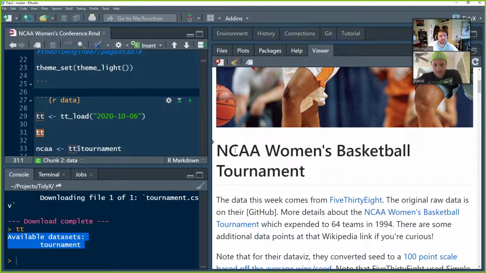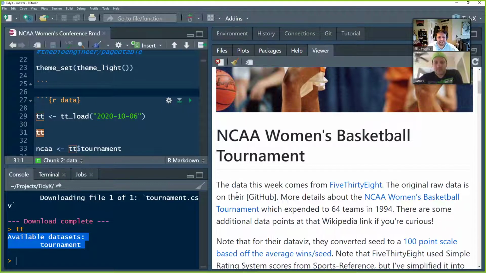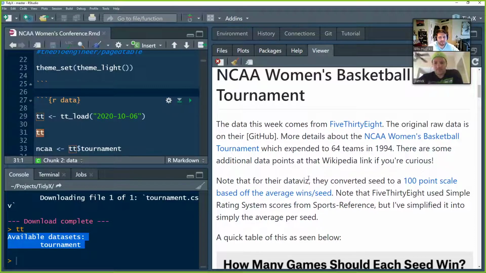So this week's data set, which is what we're pretty excited about because we normally do sports themed examples, I think Alex Cookson pointed us to it. He was super excited about seeing us do this, so thank you, Alex, for calling us out on that. It is the NCAA Women's Basketball Tournament data. We both saw this and we're like, ooh, this could be fun.